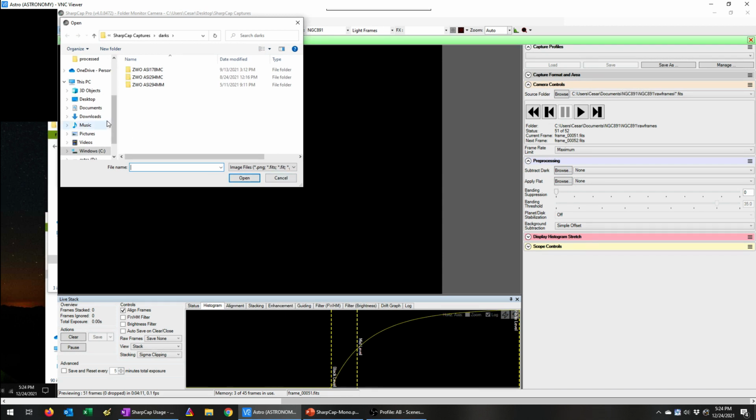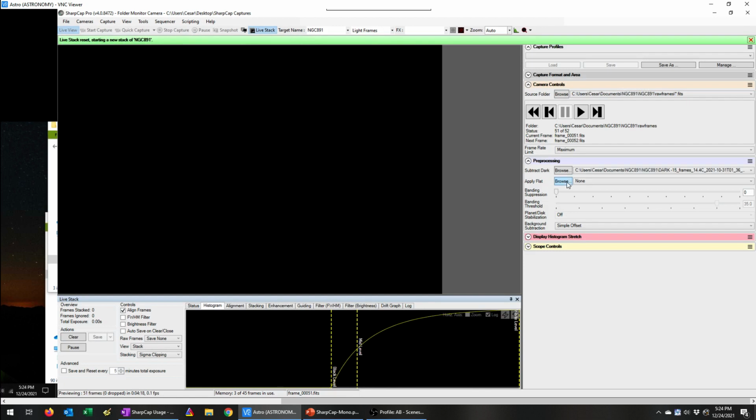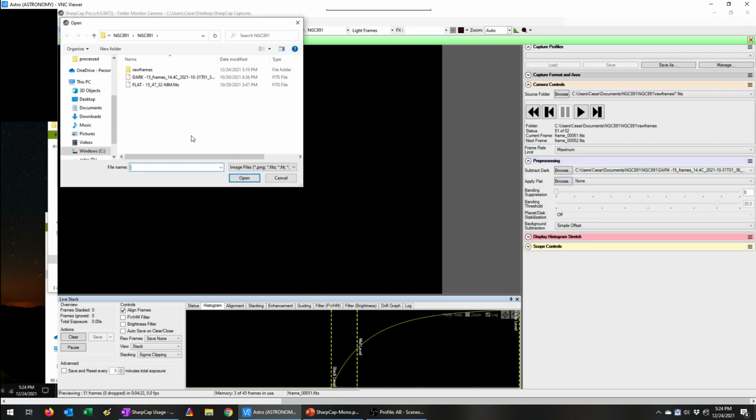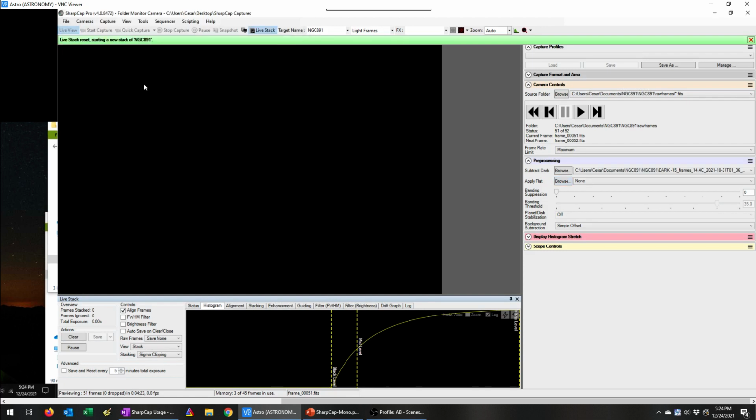So the dark, again, I gave you those; they are in our folder here. This is the dark one. And then we'll also apply our flat. So now we've got darks and flats applied.